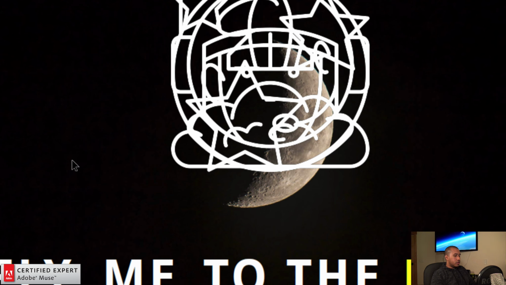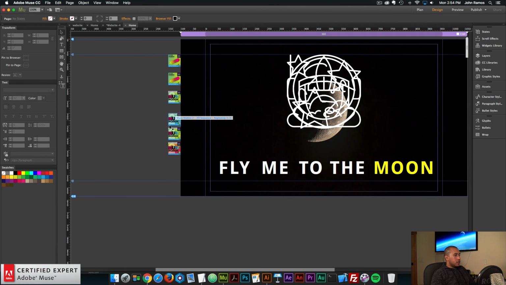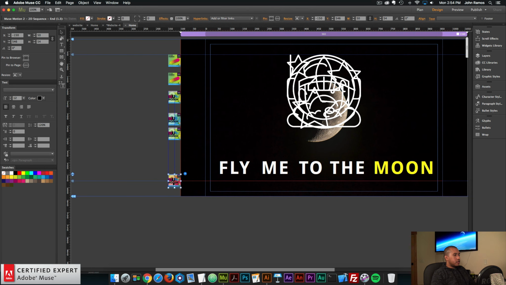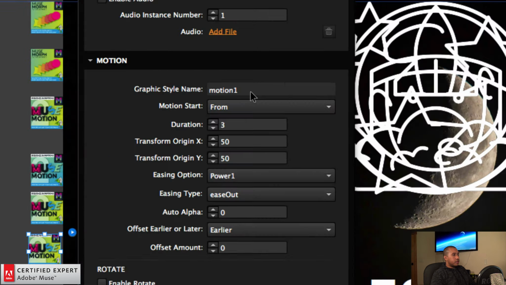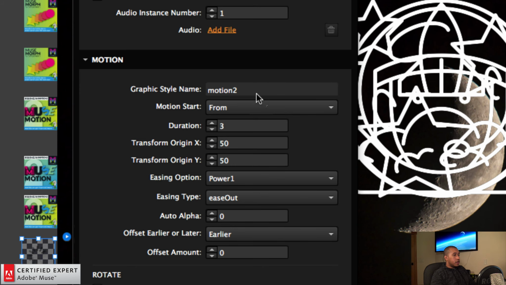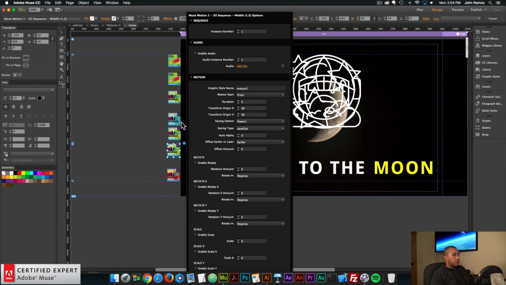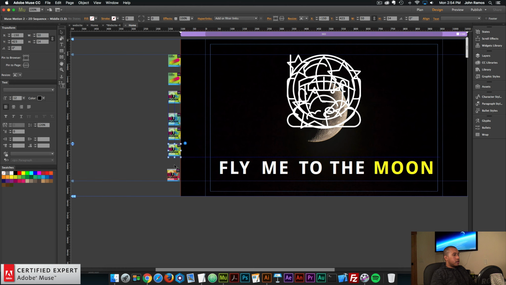Now let me zoom out here. Let's copy and paste this motion widget. So I'll hit Command C to copy and Command V to paste. Go into the widget options, and for the graphic style name, I'll just change it to 2. And that's it. That's all we have to do there. And let me bring this down a little bit.